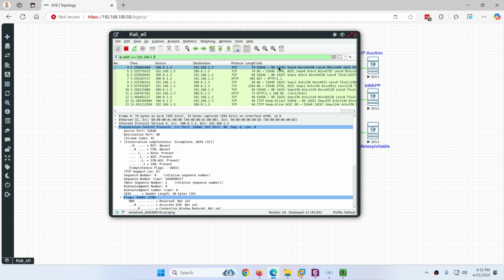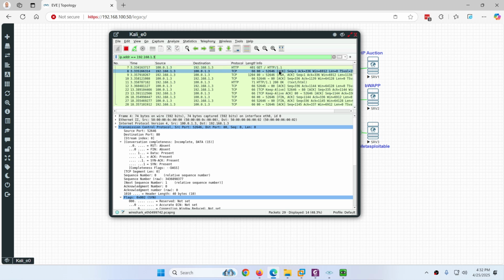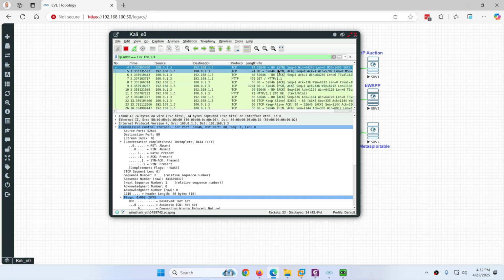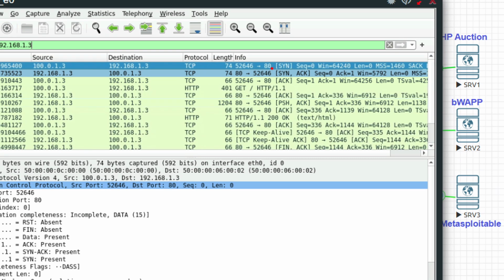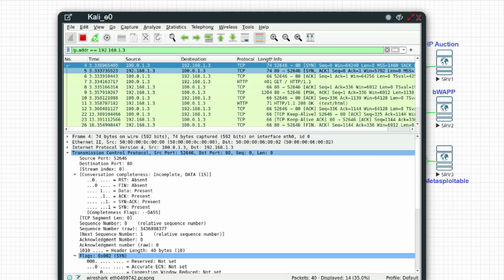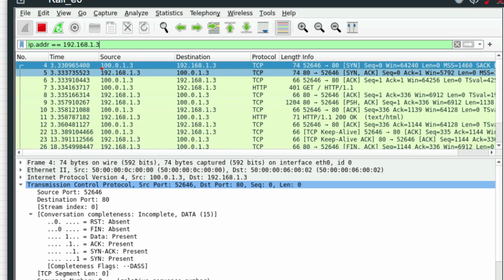Here you will see the first packet is SYN. After that, there is SYN-ACK. Let me go up. Yes, there it is. It's better to zoom in. So there is SYN-ACK, and finally we have ACK. Let me show you from the source and destination perspective. 100.0.1.3 is my source, which is Kali Linux, and 192.168.1.3 is the destination server. It sent the SYN packet, and the server responded with a SYN-ACK.